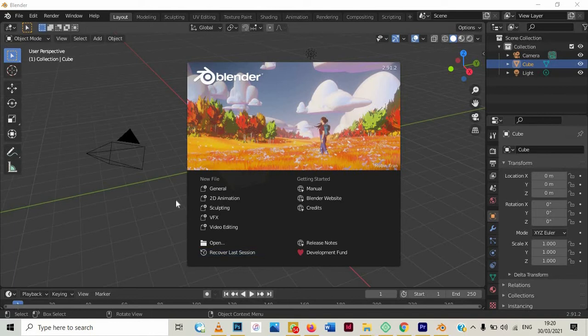As you can see, I have Blender opened. Before I start, I would like to tell you about Blender. Blender is a free 3D animation software. It's a very powerful software, and the most amazing part is that you can get it for free, and it's an open source software, which means it's constantly being improved.